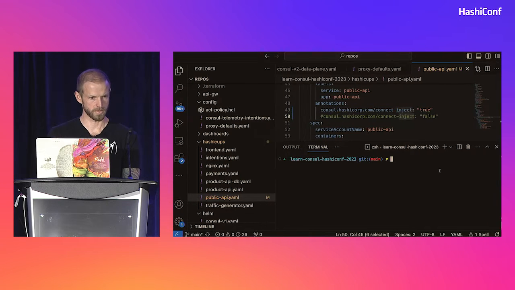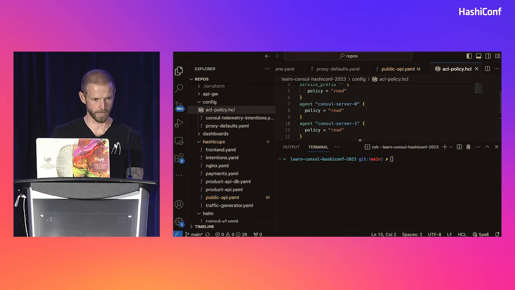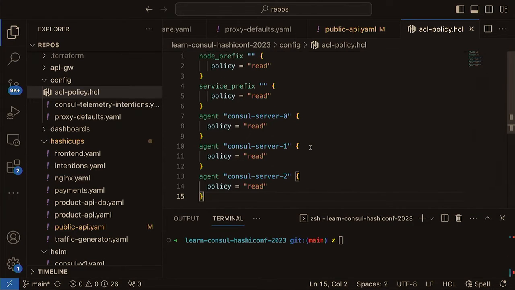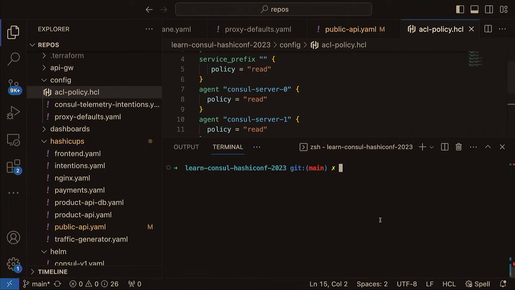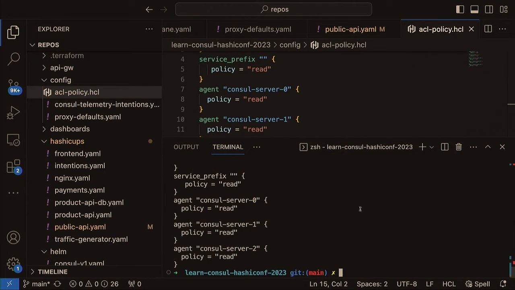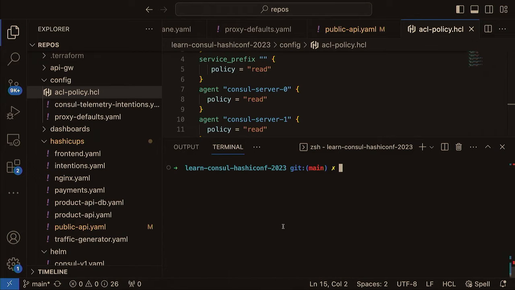OK, and here are the details of that policy that I want to show you. Out of the box, these two are part of the anonymous token policy. The ones that I added to enable the metrics to be scraped are these: a policy to read for the 3 console servers that are in this environment. OK, so I'm going to apply that policy, so Prometheus is able to scrape those metrics from the console servers.